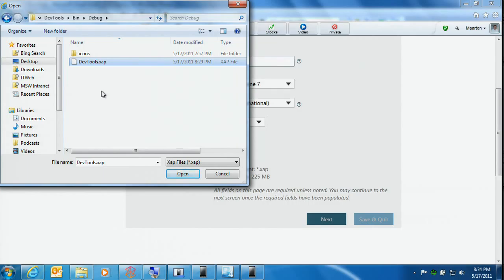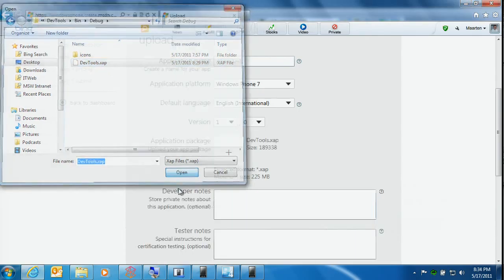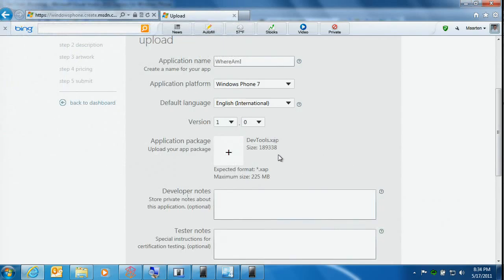I didn't make a release version, so let's fool the system and submit a debug version. Never do this because your application will fail, your submission will fail. But for now, I'm just going to go for that. I'm going to open this. And what you can see is that the size of my application has been determined already.